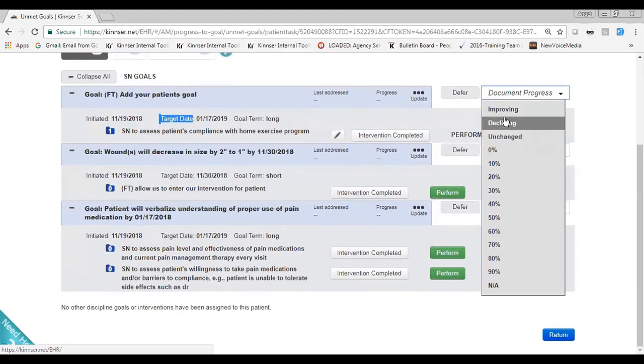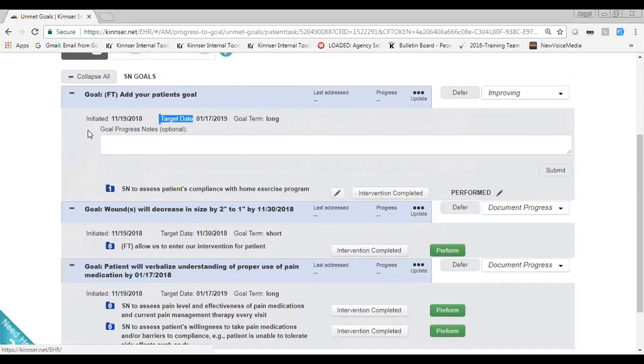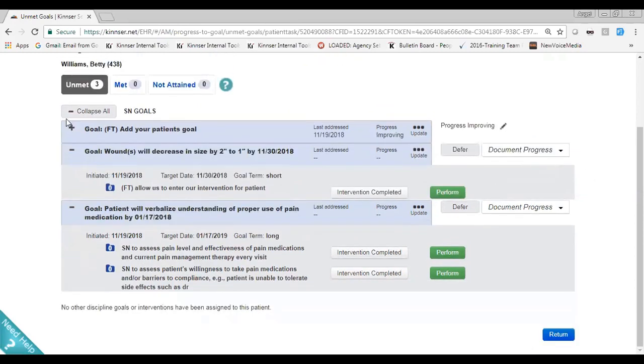Once you select those options, they'll automatically open up, and you do have the ability to enter your goal progress notes. It does state optional, but again, you want to make sure that you do enter your notes so that everyone knows why you actually documented progress on that goal. Once you select Submit, your notes will be saved in there.